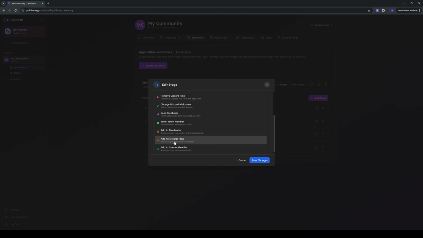You can add a flag. Again, if you've got a PD department and they have like K9 and SWAT and air units, you could say, okay, I want you to add them to the K9 flag if it's a K9 application. But this is completely customizable to you and how you set up your server, your community. And then we've also got the add to Cosmo allow list. So if you've integrated with Cosmo, and I'll cover integrations in another video, you can tell Guildbase, okay, when the application goes to this stage, add them to the Cosmo allow list.